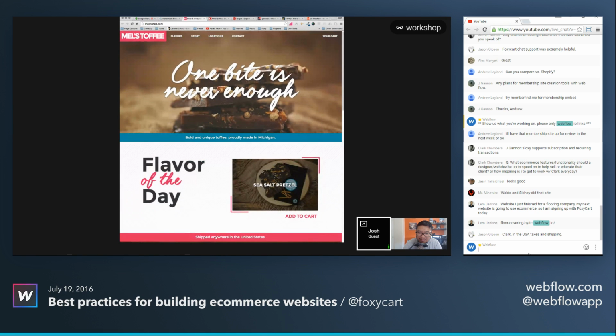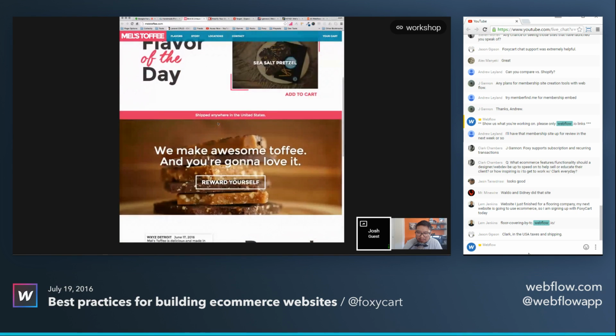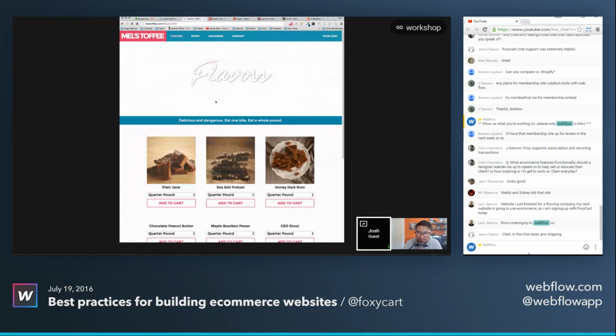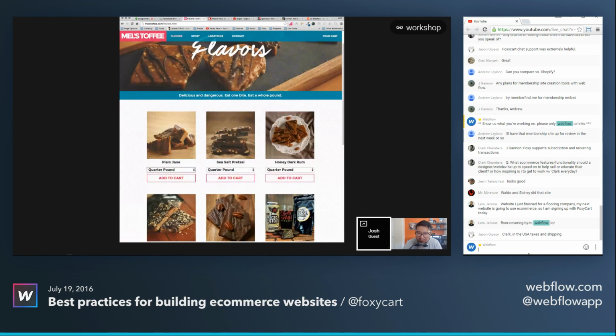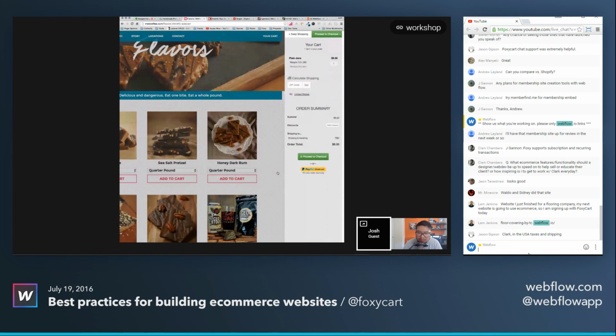I remember they signed up, and I did some onboarding with them and answered any questions they had. I think I may have sent them a demo or two of something, and before we knew it, it was already live. So that was pretty cool. You can browse the different flavors, choose how much of the toffee you want, and then add to cart.